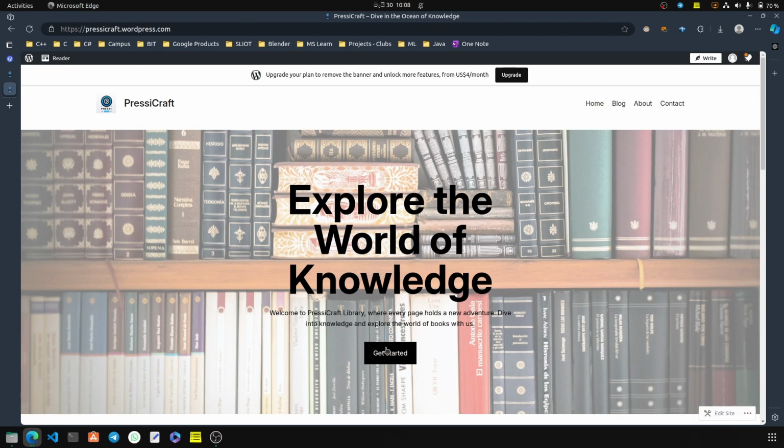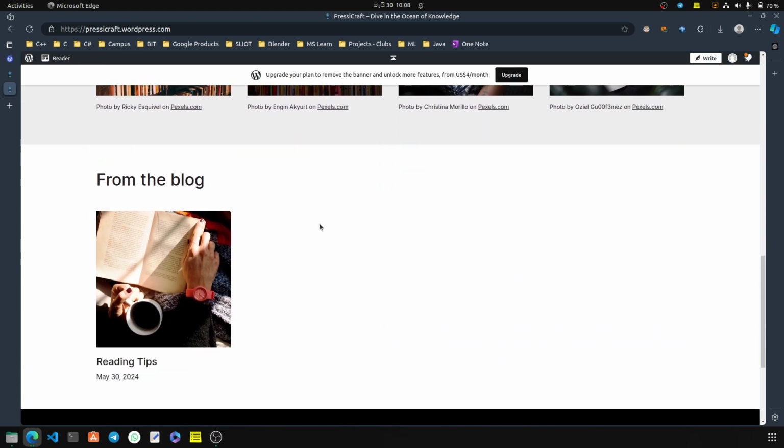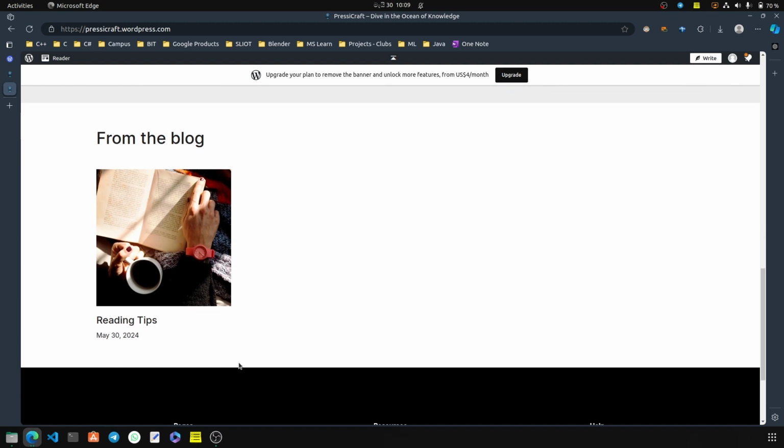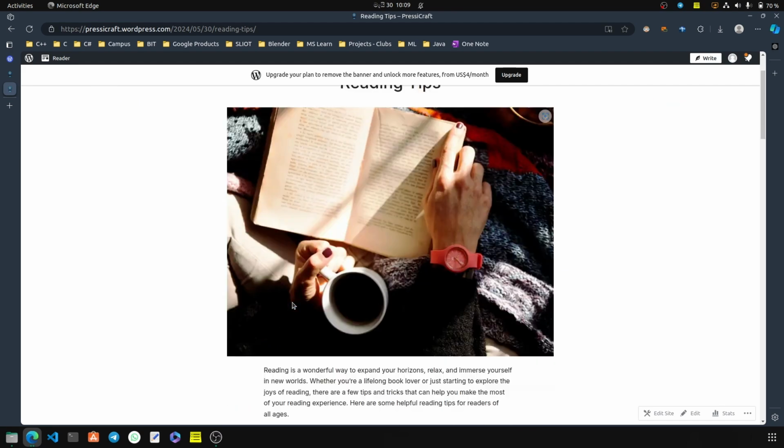On the home page, if you scroll down, you will see your post in the From the Blog section. Remember, in our last video, I mentioned not to do anything to this section. And now we can see how it is automatically updating with the latest post. There is the featured image and the post title as I mentioned. Let's click on our newly created post. That will direct us to the post so we can read it.